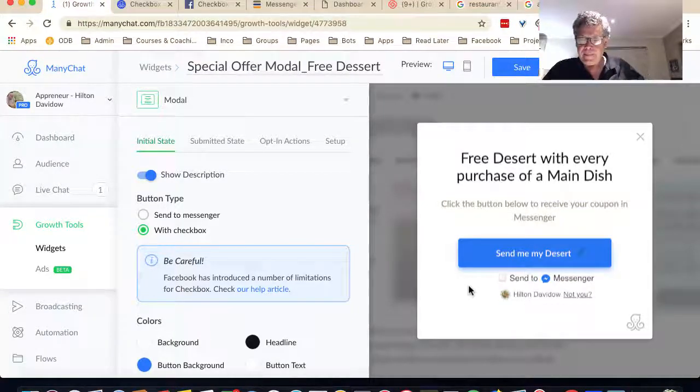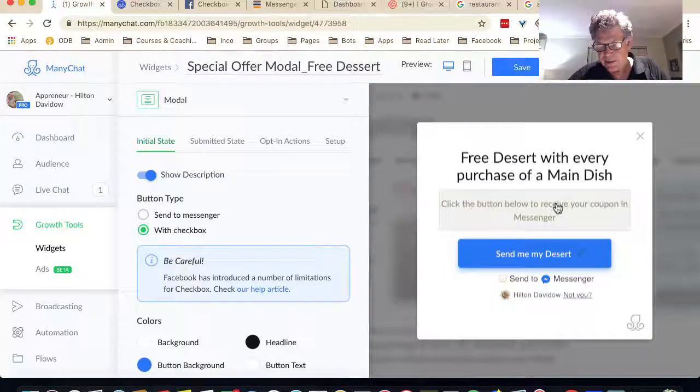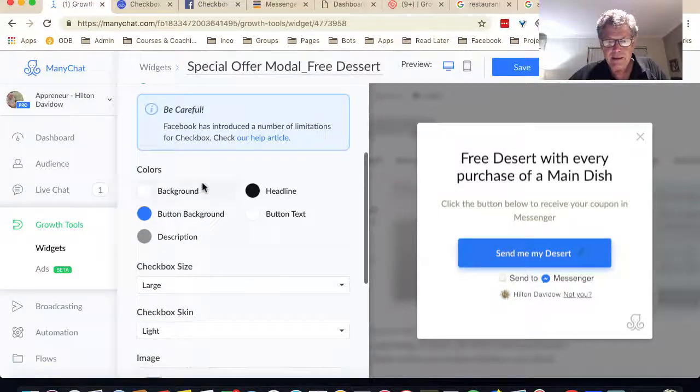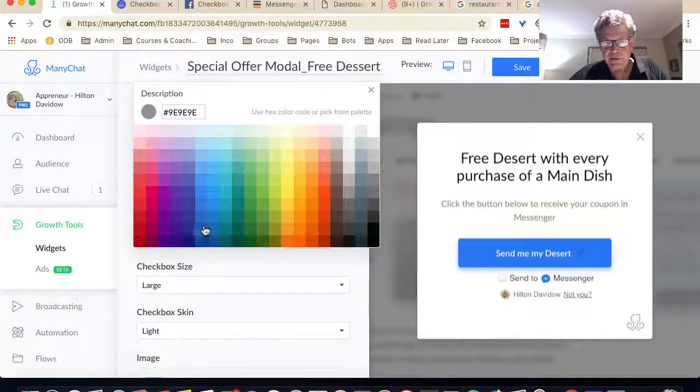And I actually want to see if when that renders, if it stays unselected. So I'm just doing some testing while I'm doing this video. So I'll just leave that as send me my dessert. I prefer to have the send to Messenger, especially because I said click the button below to receive your coupon in Messenger.